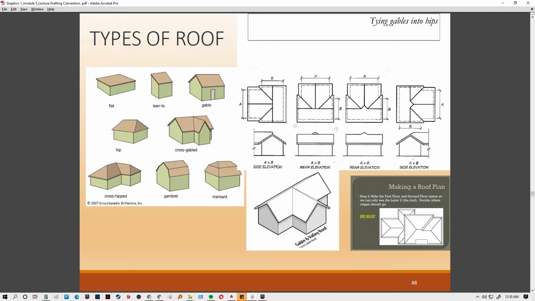Then we have these types of roof. So we have the flat, lean-to, then gable or the dos agua, hip roof or the cuatro agua, then the cross gable, cross hip, then the gambrel roof is like a gable roof but with a different cut or double angled. Then the mansard roof is like a cuatro agua or hip roof with a secondary angle.